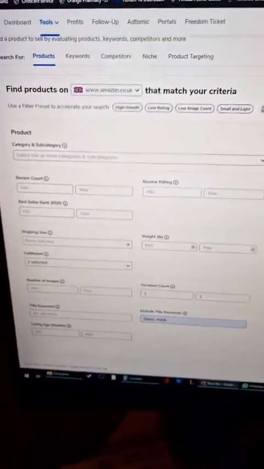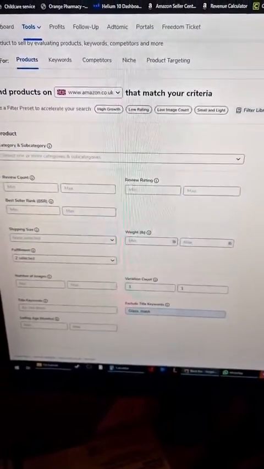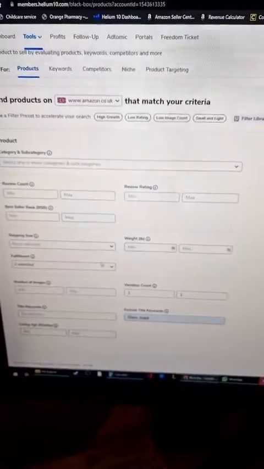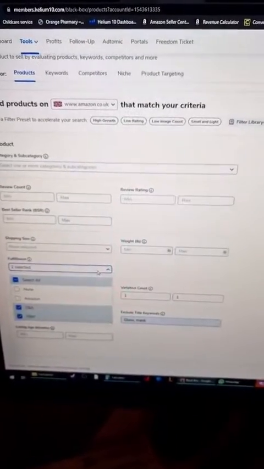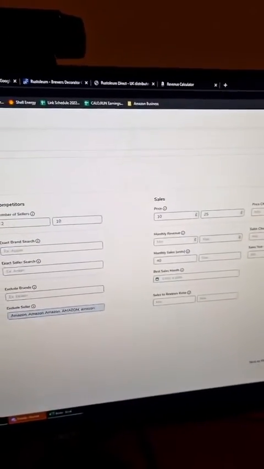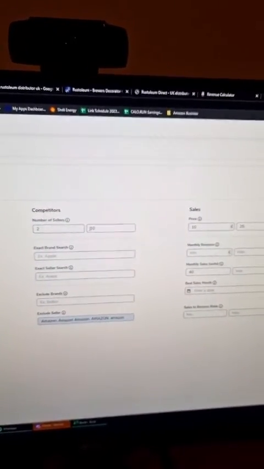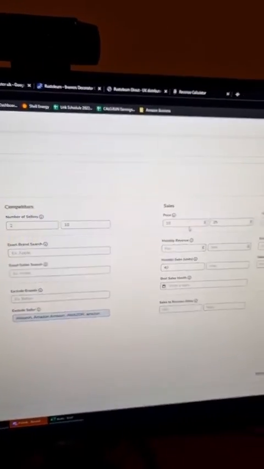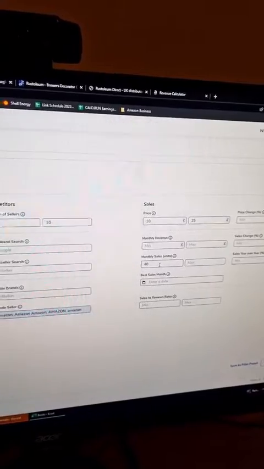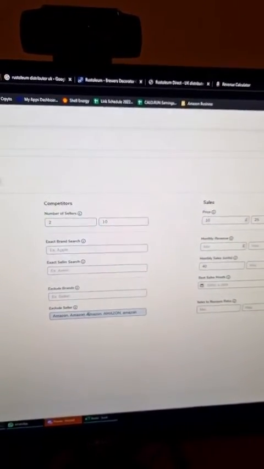Now, what I've done here is I've got a variation count of 1 and a max of 1. I've gone fulfillment, include both FBA and FBM. I've then got a minimum number of sellers 2, max number 10, a price of 10 to 25, and monthly sales minimum of 40. I want to try and exclude Amazon as much as I can there.